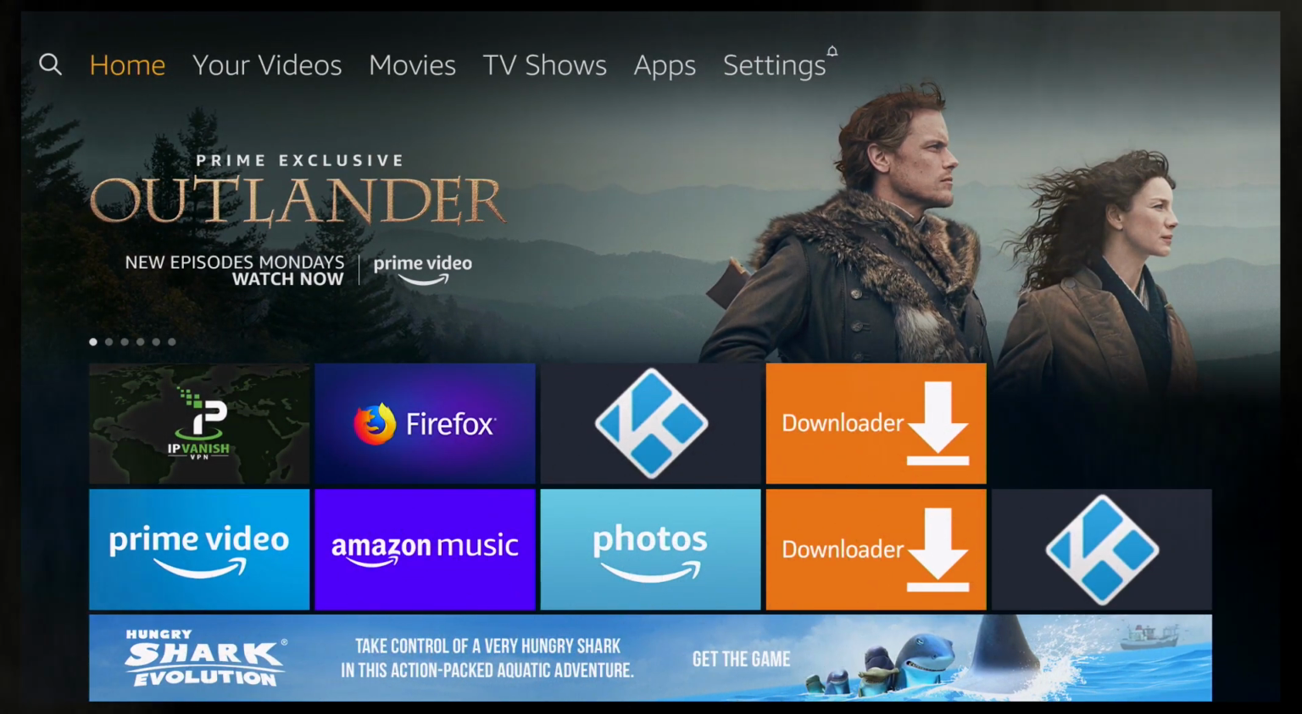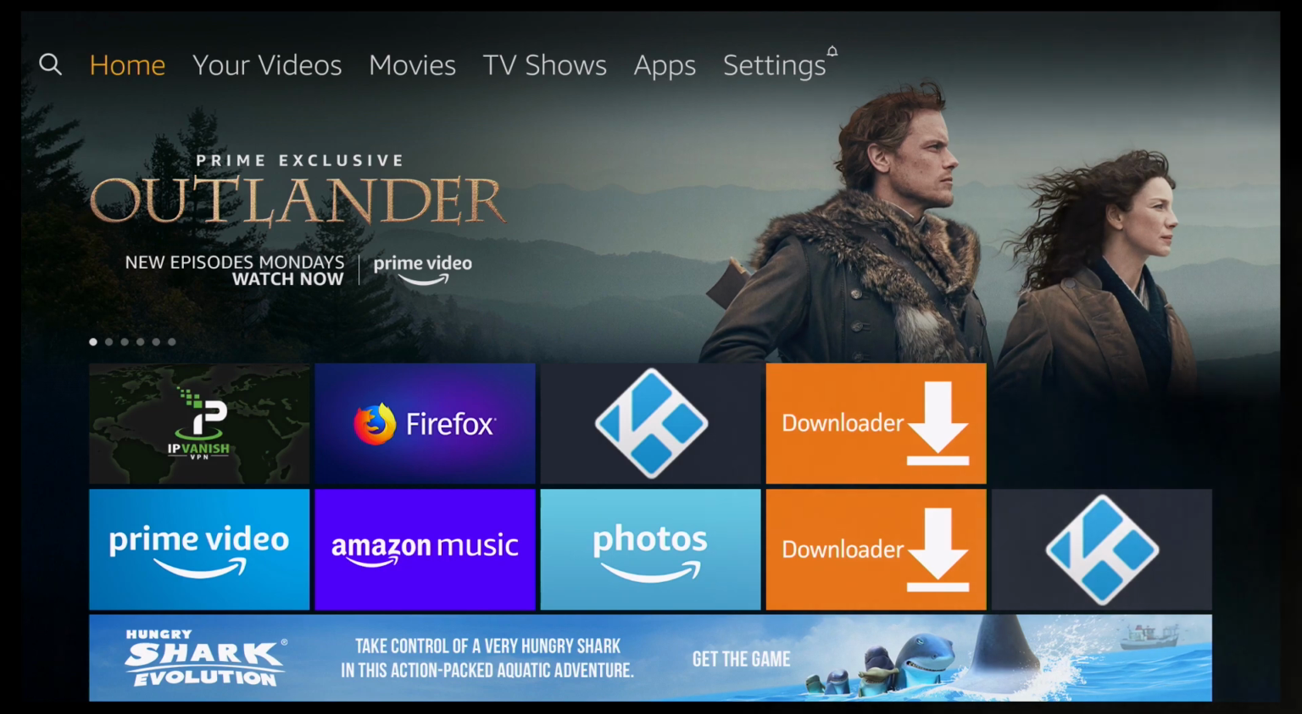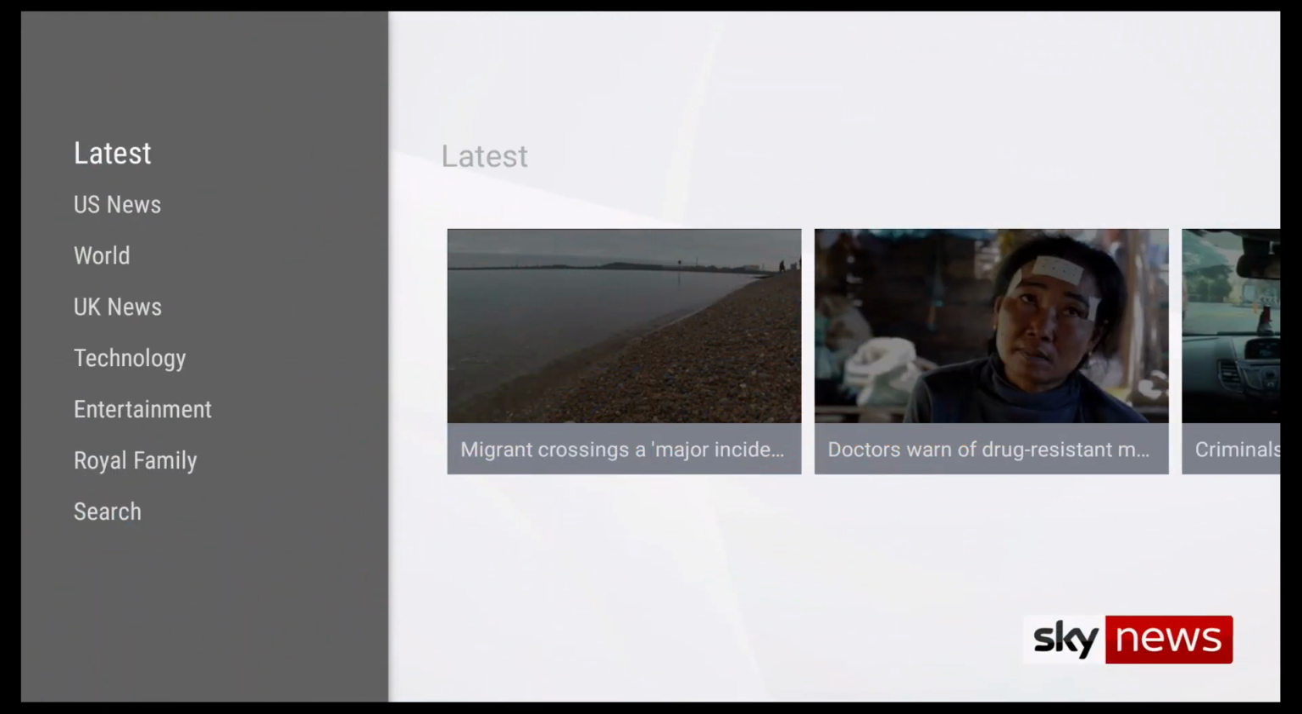Hi everyone, welcome to the Mad Mentor, and in this video I'll show you how easy it is to install the Sky News app for the Amazon Firestick and the Fire TV. It's really easy to install, it takes less than a minute and it's a handy little app to have on your device.